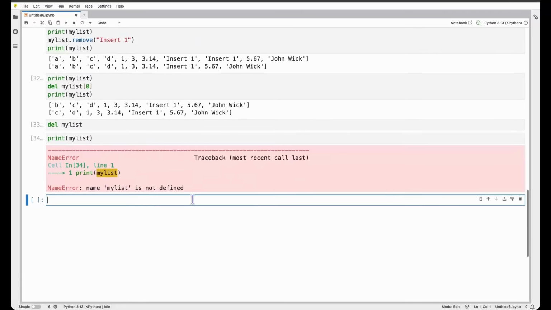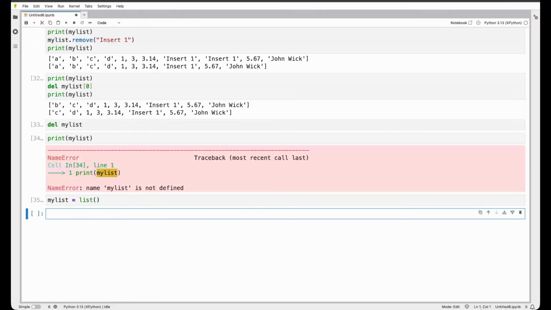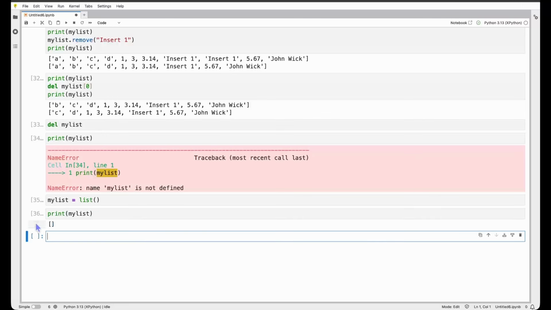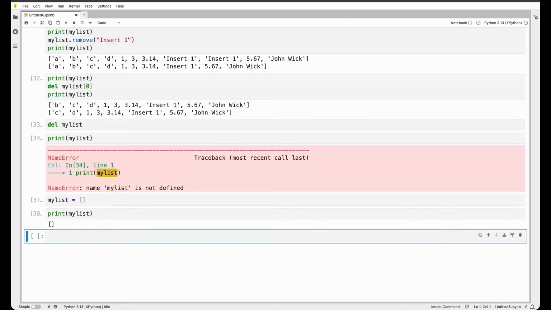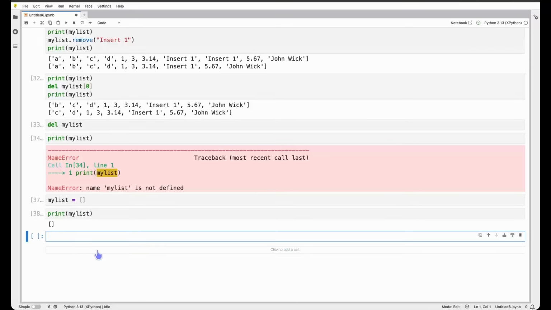Remember, you always have to define your list. To define an empty list, you simply do my list equals list with blank parentheses. You can do it this way. So if I print my list now, this won't give me an error because I've already defined it. The other way of doing it is just placing two empty square brackets, and you can do the same thing. So you can always start this way. So now this is an empty list.